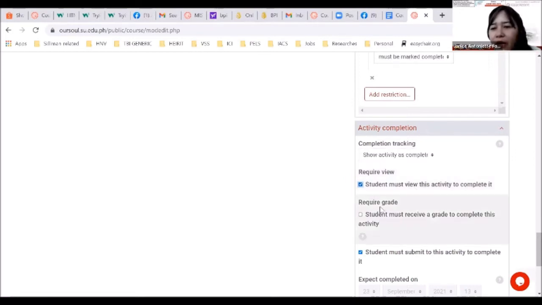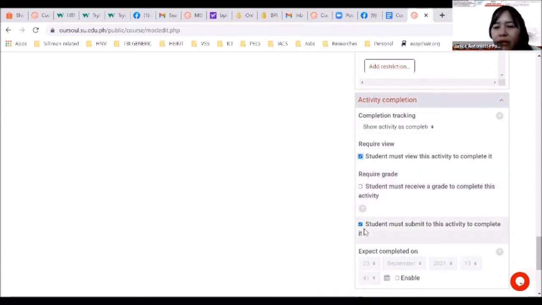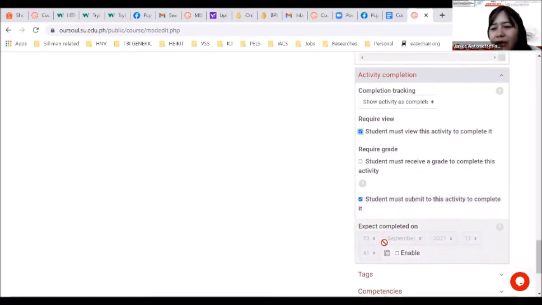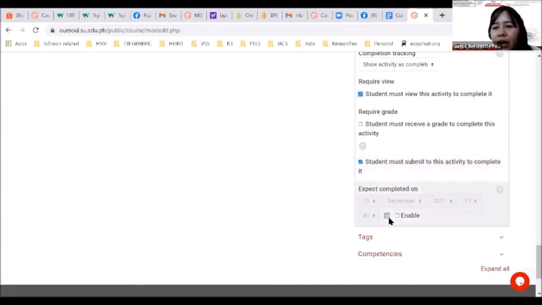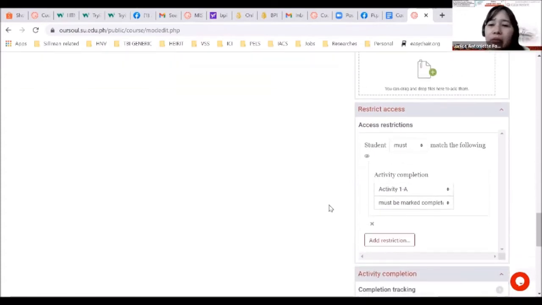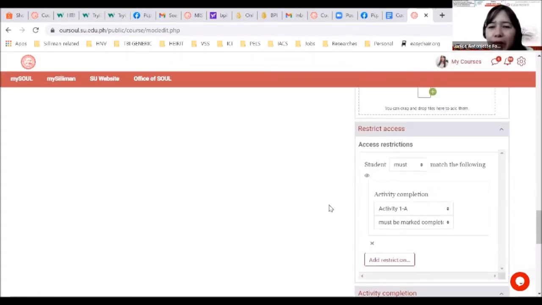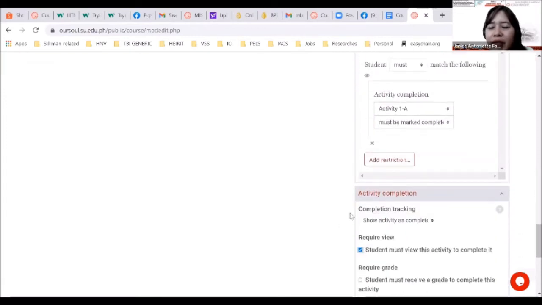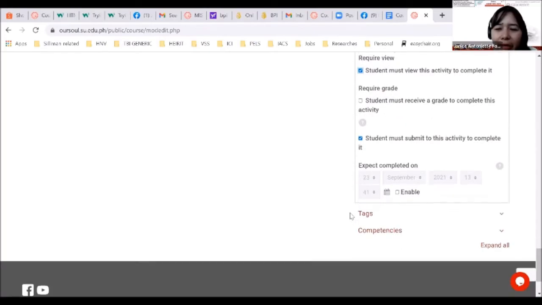So that's one. Another is you can also require grades. You can specify the student must receive a grade to complete this activity. This is only applicable if right after a particular assignment, you immediately set the grade. Then you can also say the student must submit to this activity to complete it. That means you can also set the time when this particular restriction or completion will be activated. Okay, and so I guess that's the only two parts of the settings of your assignment. Actually, this restrict access and activity completion is also available in the assignment.